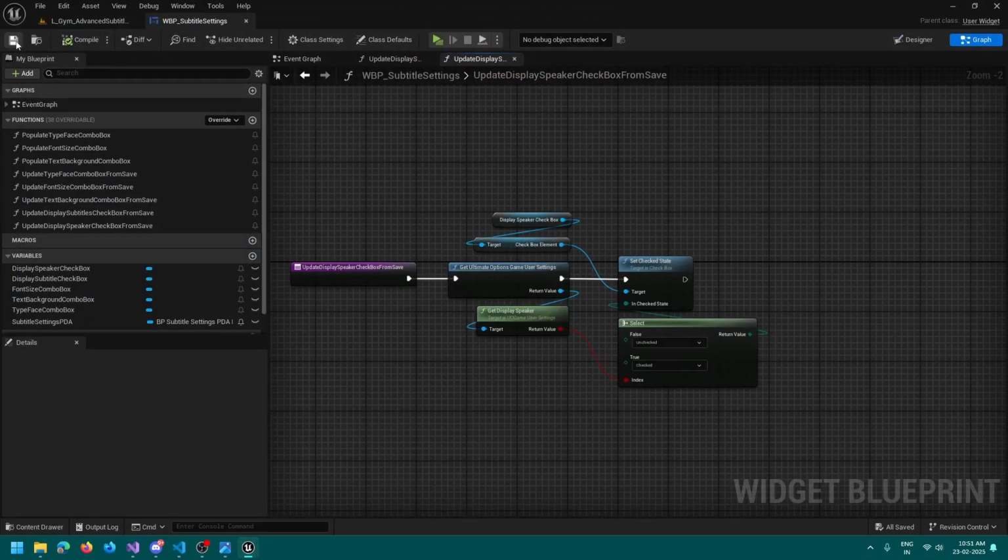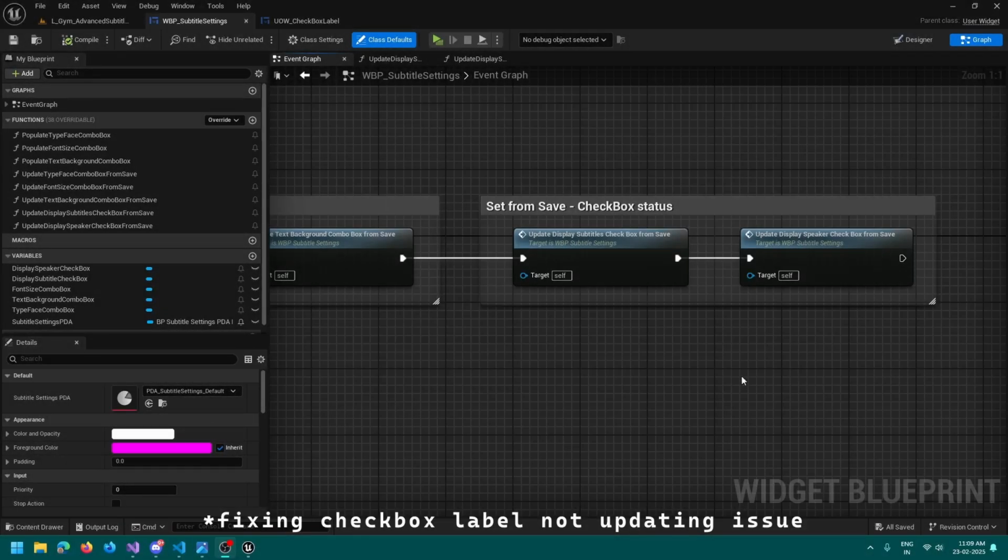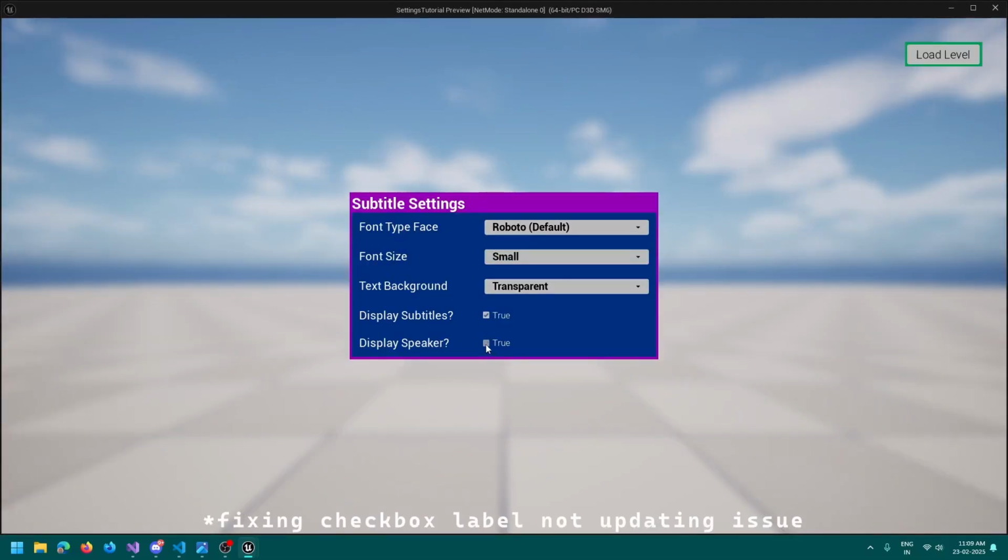By now I have debugged the issue, and in this specific part I'll show you where the issue was and what we do to fix it.